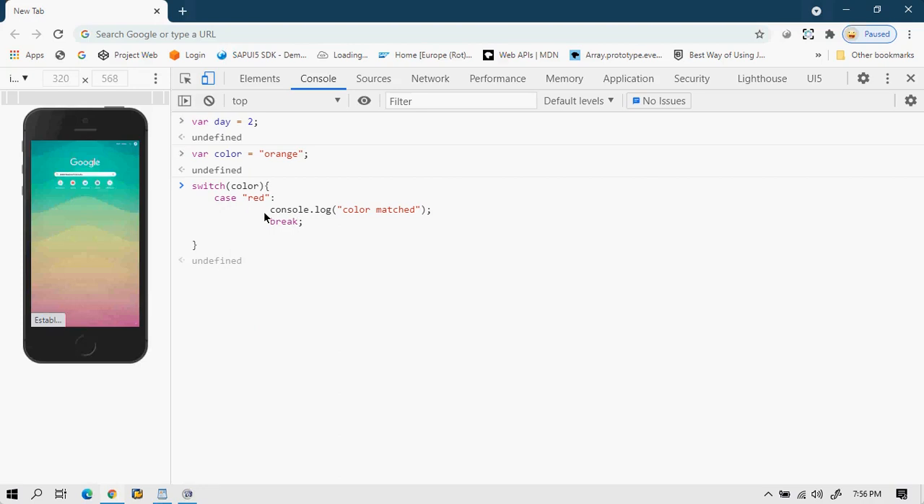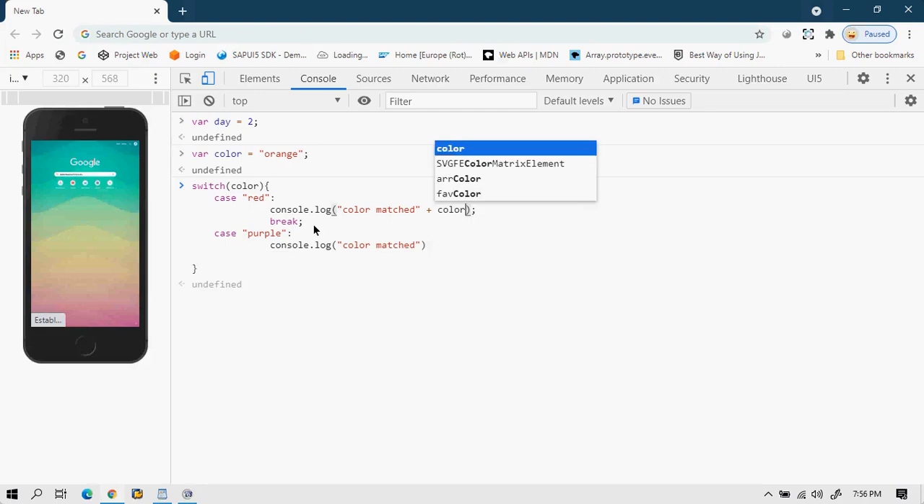I will not execute the further conditional statement, right? I will just stop here. So for that I will generally use the break statement. Same, I'll declare one more case. In this I'll write purple, and then I'll declare the console. I'll also pass the color as a value in the end, so that I get to know which color matched.